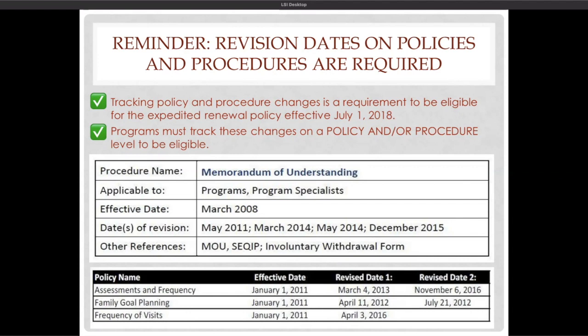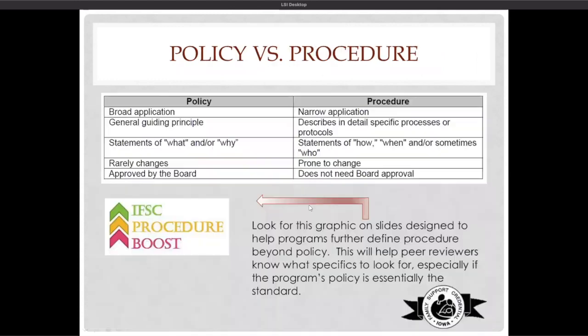If it's a change like the name of the program or the name of a form or whatever, that's not a big enough change. But if you changed who does something or when they do something or how often they do something, that would be something we would want to make sure to have looked at again in the expedited renewal.